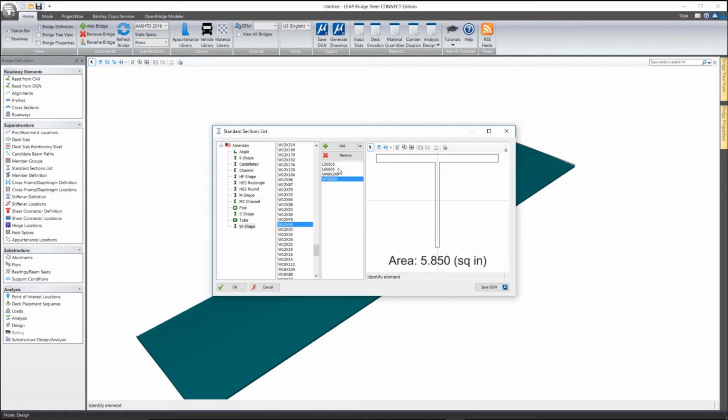So it keeps you from having to select from a much longer list and makes the process for you much more efficient. So keep that in mind. Again, this is the standard sections list tool here in LeapBridge Steel Connect.